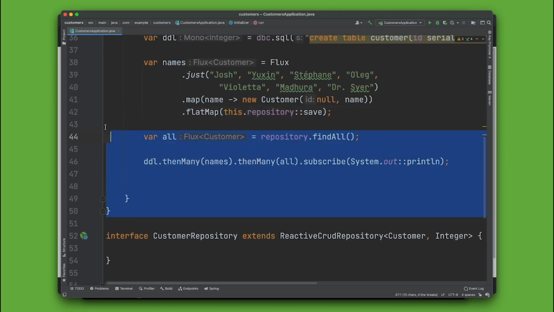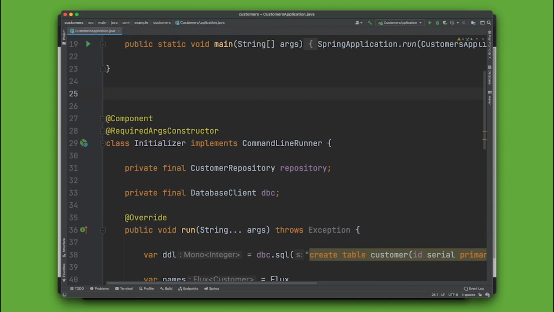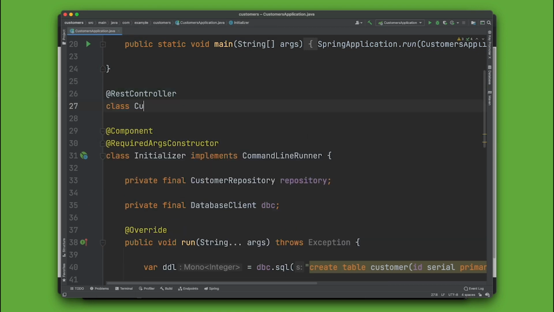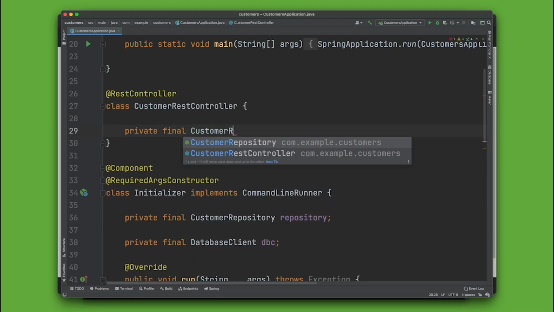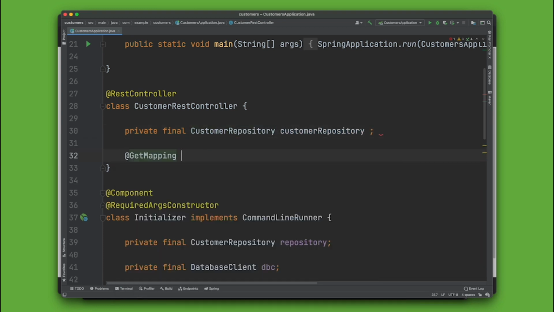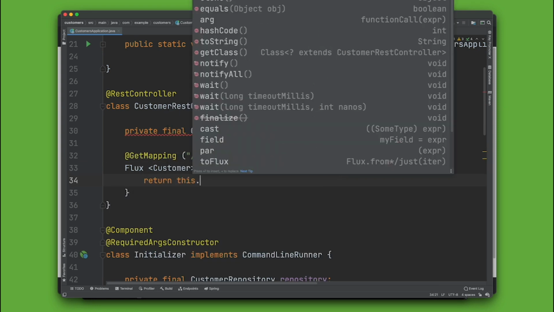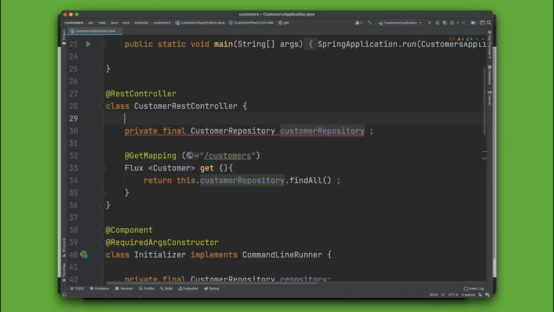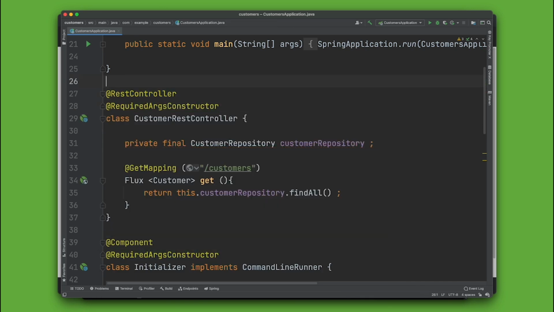Obviously, you wouldn't do this in a production application, but as this is a demo and it gave us a chance to kind of look at reactive programming, I felt like it was okay. So we're going to create an HTTP endpoint, customer REST controller. We'll inject the customer repository there, not the customer ER, the repository. It's going to be the customer's endpoint returning a reactive stream of customers. So here we are. And of course, as before, we'll synthesize the getters, the setters, the toString, and the hash code. Let's go ahead and start this and see what happens.